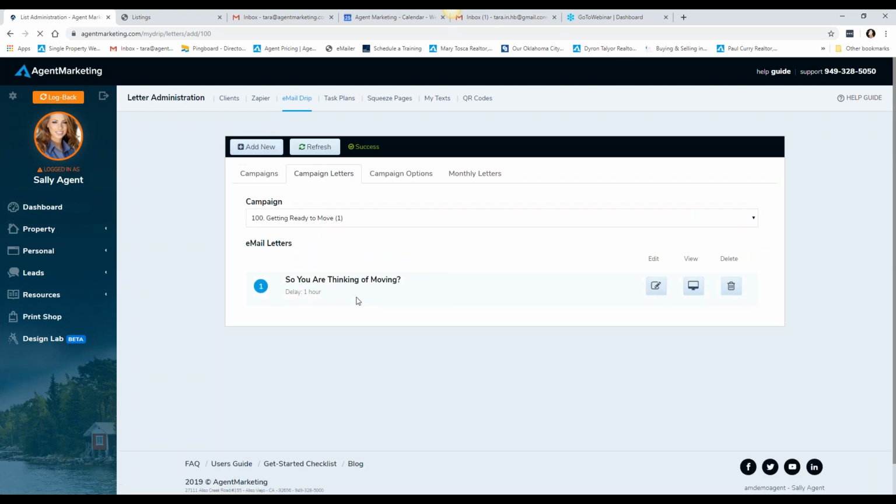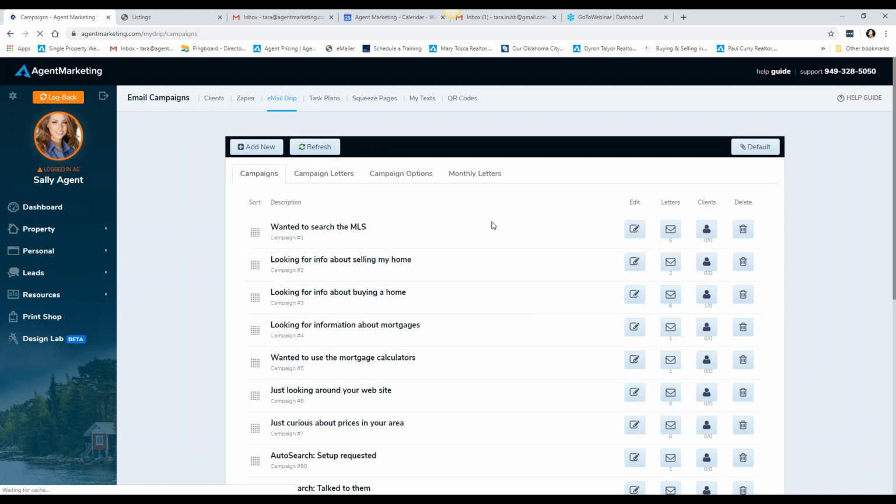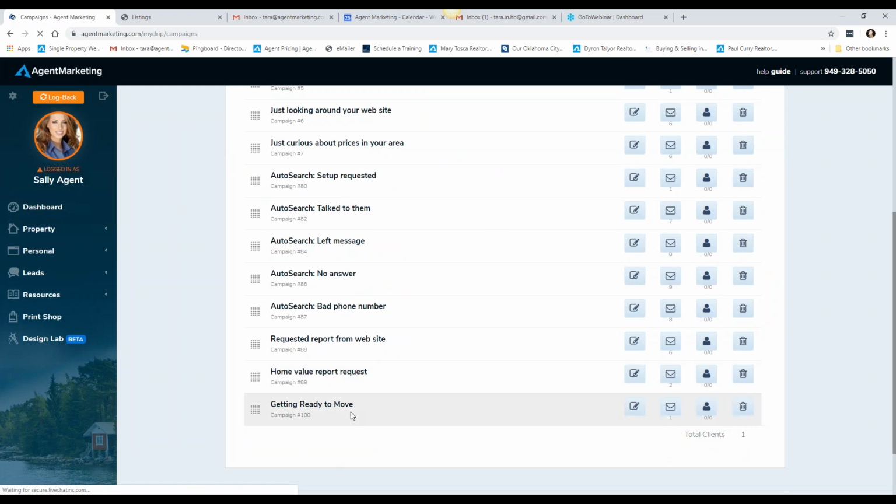So now you've started your own campaign. You're going to put in as many letters as you want. And once you're all done, it'll show all your letters on your campaigns page. You'll see now our getting ready to move campaign has one letter in it. So then you'll be able to keep adding letters until you've got all the ones in there that you want.